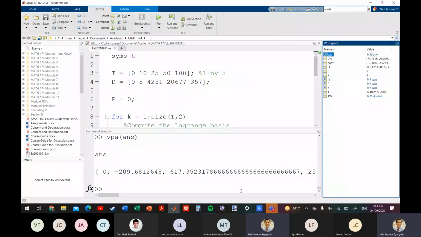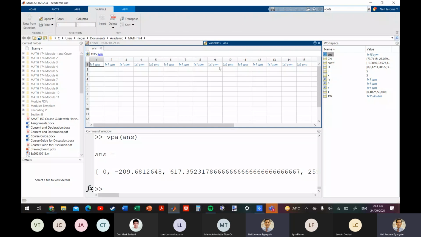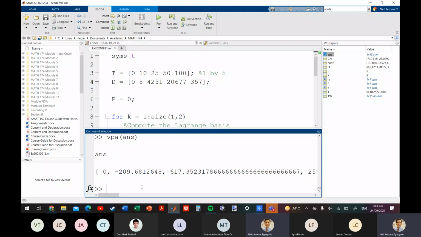So siguro, pag kinlik ko kasi si ANS, i-display niya ay symbolic variable. So what I can do is say, I will assign, how do I do it? The number of deaths equals double of ANS. Hopefully yung double, i-convert niyo yung symbolic variable into a double precision variable. Yung VPA kasi display lang siya. So dinisplay niya in decimal digits pero wala siyang ginawang conversion. Pero this time, the double command will translate the symbolic variable into a numeric variable with double precision.